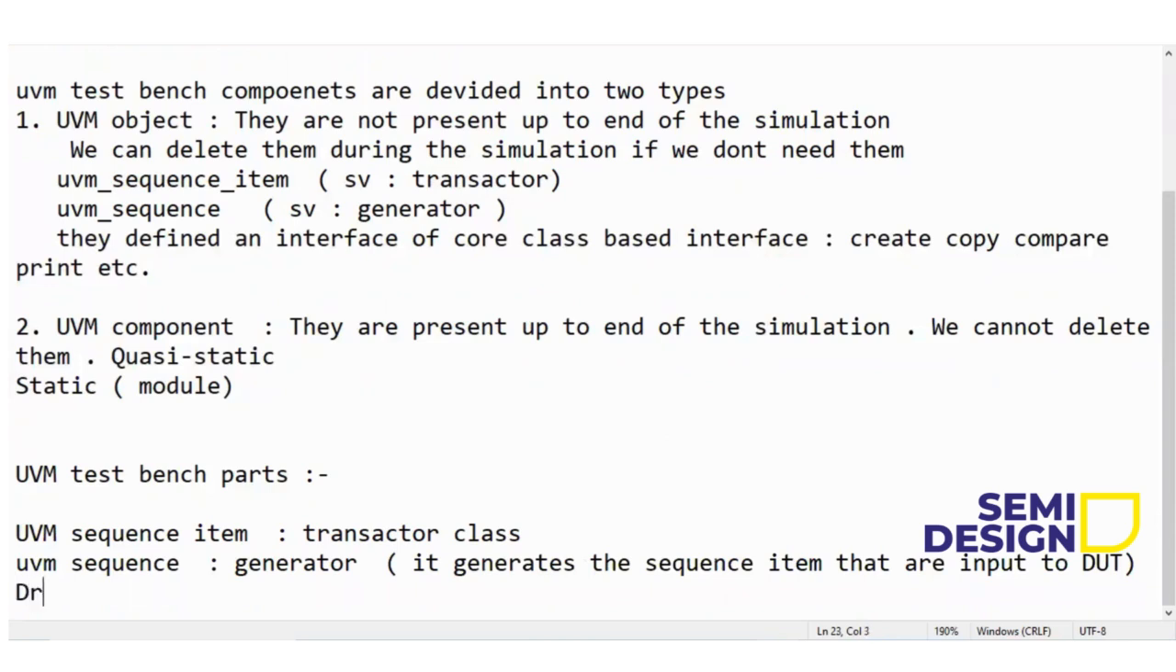So next one is driver. You know the driver, what is the work of driver? It is the same as in SV. It drives the values from test bench to DUT according to the required time. Whatever the time, depending on that time, it drives. Okay. So before driver, we have one sequencer.